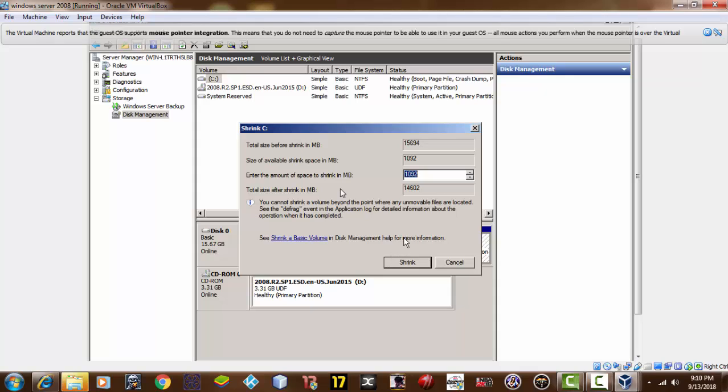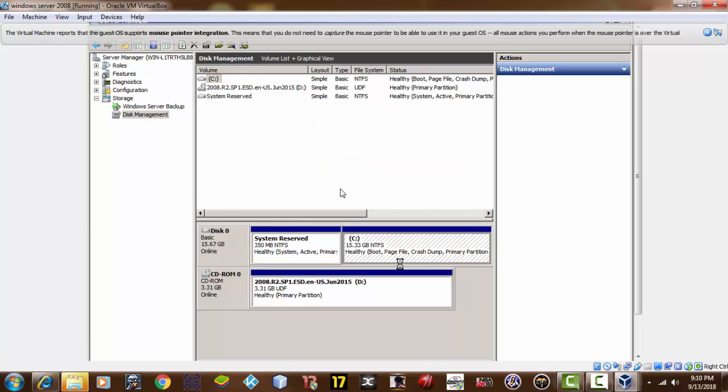Right, so it's telling us the best thing to do. Just for purposes of demonstration, I'm going to put it at 450 megabytes, because it's basically just to show you guys how much it's going to shrink. Obviously, if you have a bigger hard drive, you can shrink it by more. So I'm just going to leave it at 450 megabytes. I'm going to shrink it.